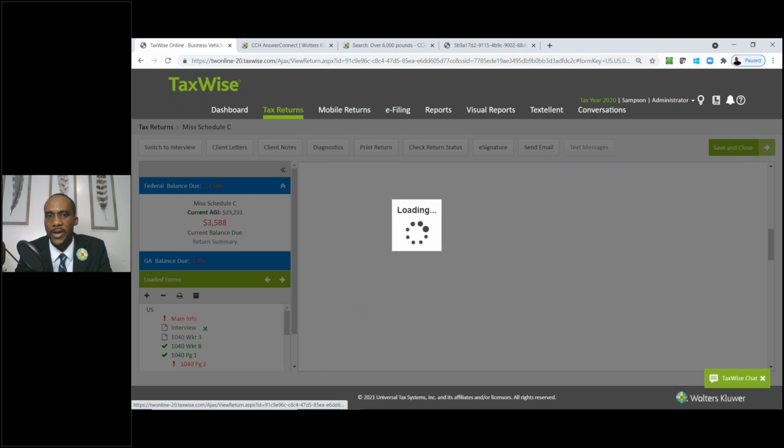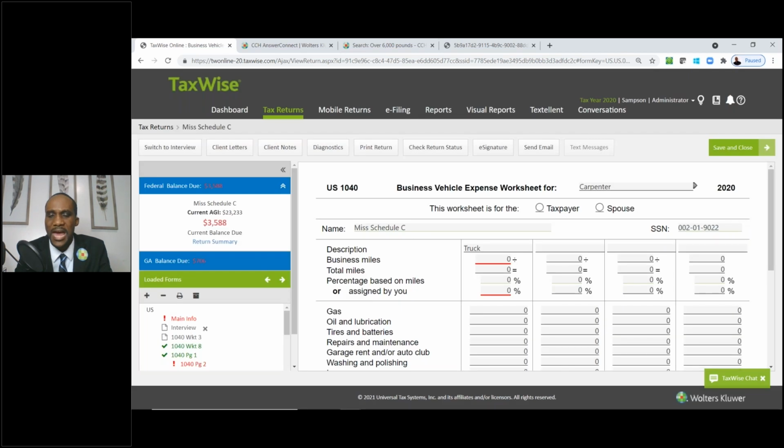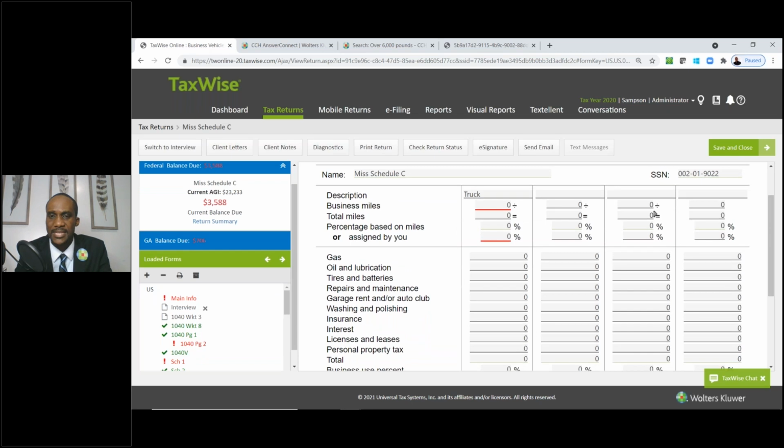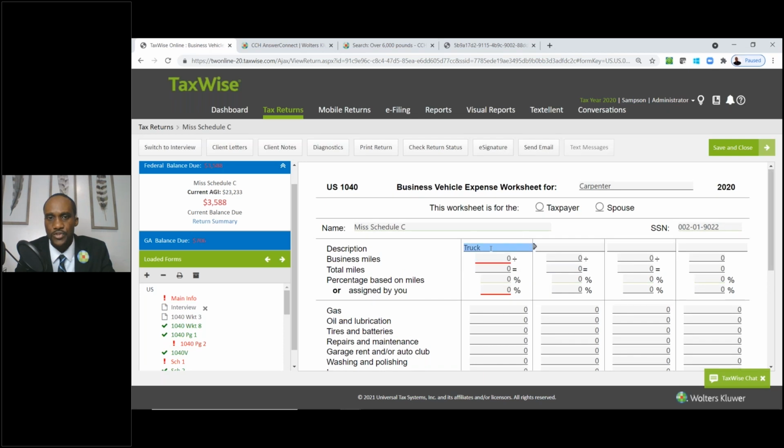So I'm going to click directly right over here. And there happens to be something over here called a business vehicle worksheet. And in addition to the business vehicle worksheet, this is where we can put the actual expenses, such as the gasoline, oil, and so forth like that. So let's go back over here and identify. We've got the truck over here.